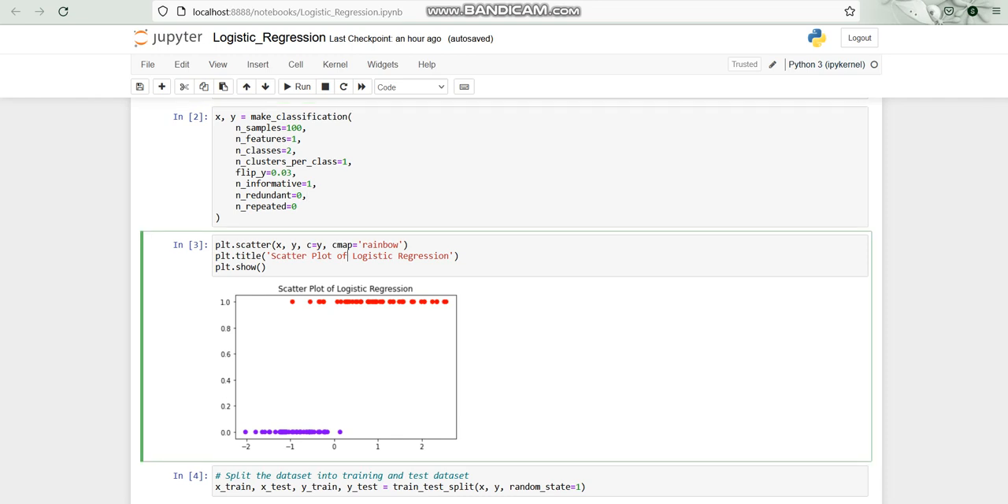In this data set, as we can see, most of the elements below zero are inclined horizontally at the range of 0.0, and the others, most of them above 0, are inclined at 1.0.